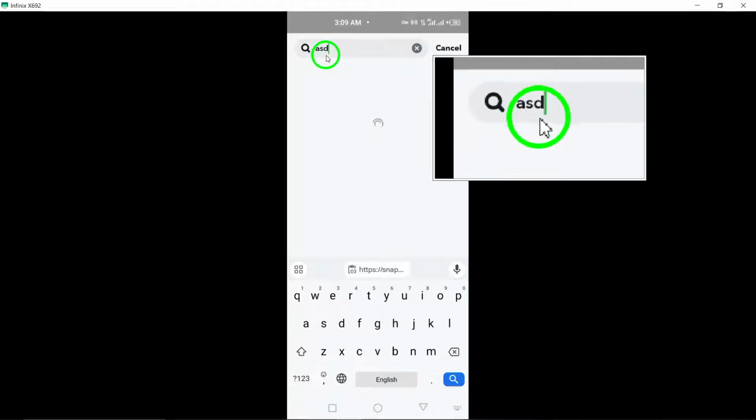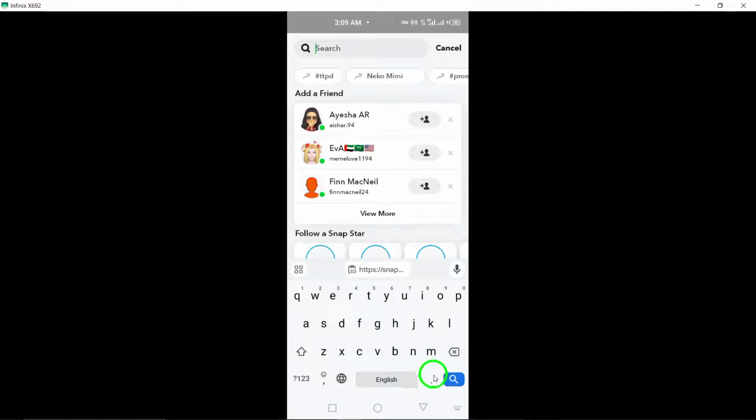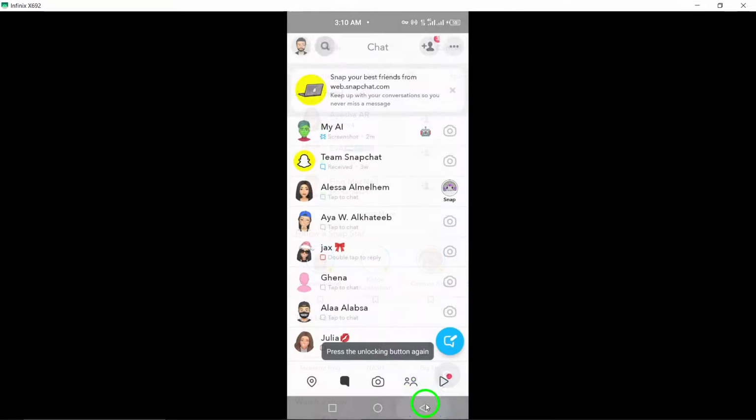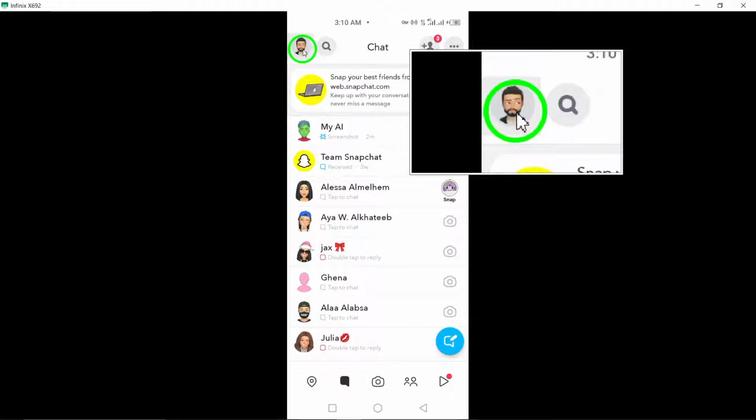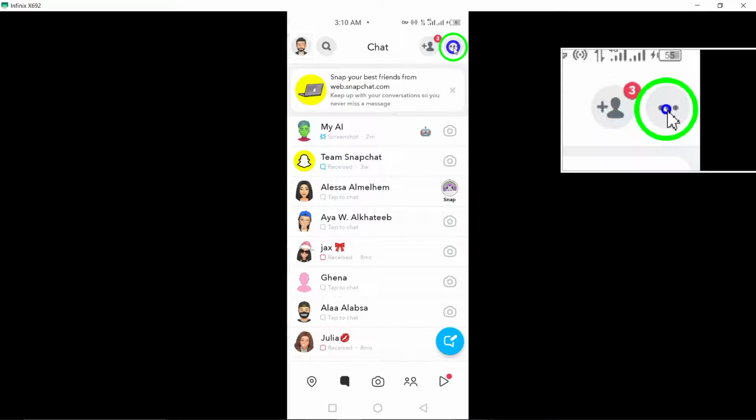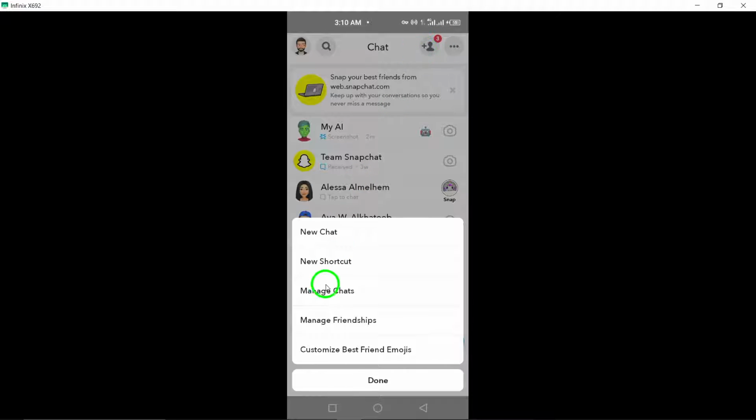Step 2. Check your friends list. Go to your profile and select My Friends. Look for the person's name in your friends list. If their name is not listed, it indicates they may have restricted you.